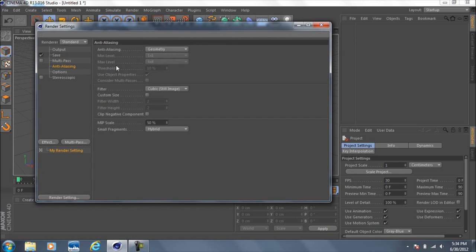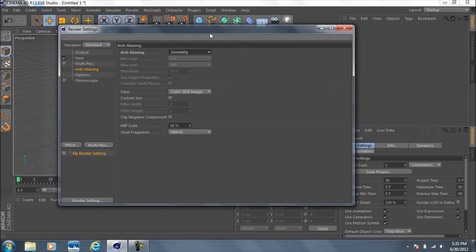Now we're going to come down to anti-aliasing, and just leave this at geometry. If we use best, the max level at 4x4 or something like that, that'll really slow our rendering times down. And it's really not necessary because you can still get a pretty good quality image. So I'm just going to leave it at geometry.